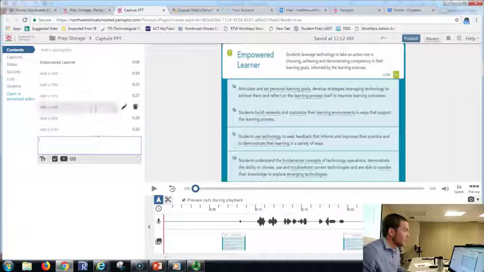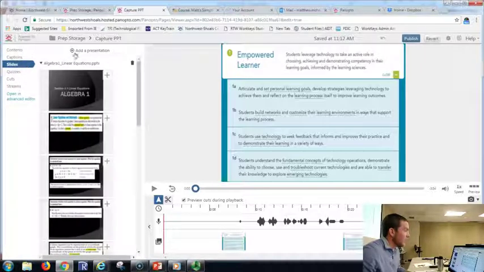You can also add in new slides. So you go to slides and then add a presentation. So let's say that maybe the book changed or something. I know that happens a lot. And so maybe one of your slides is out of date, or you just update it if you make your own PowerPoints and you just want to change something.